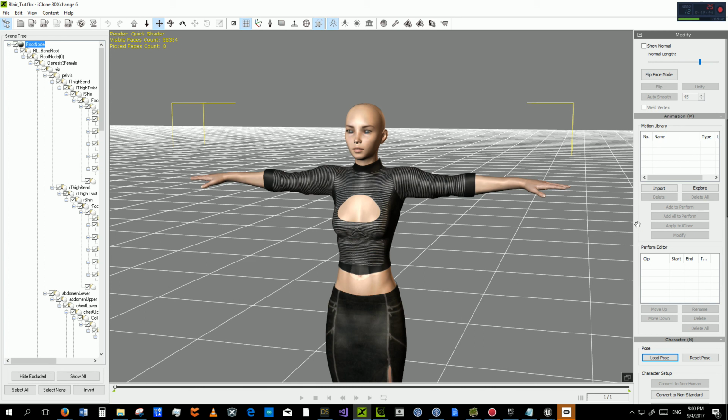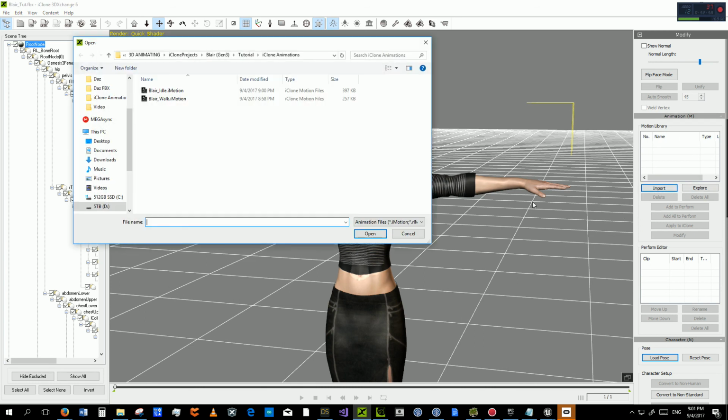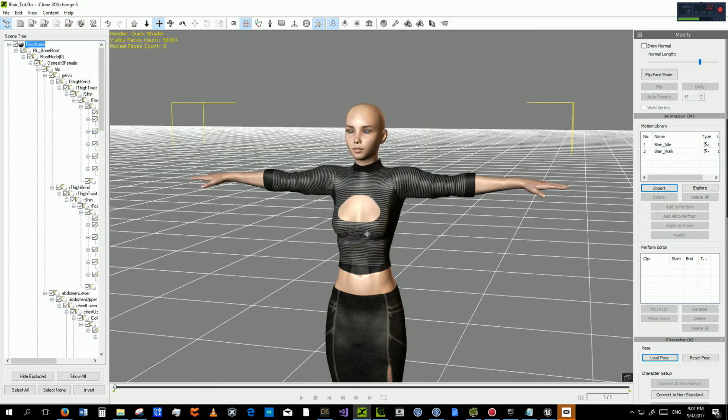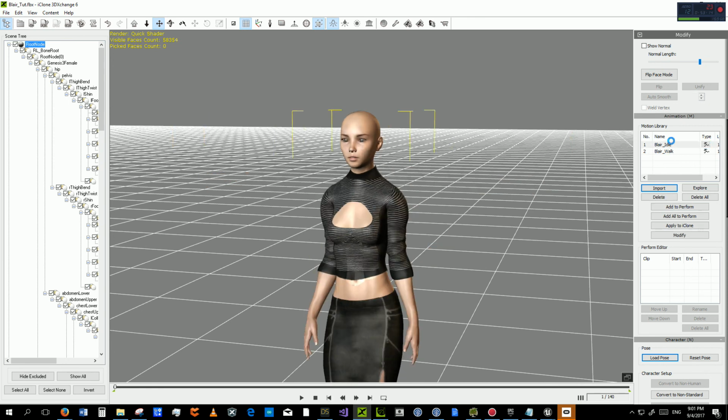But all we really need to do is go to Import here under Animation. Then we're just going to import those two animations that we selected, and open them in here. Now, if you try and export the FBX right now, you'll get no animation. Because all you've done is import the files for use, but you haven't actually added them to the character. So what you have to do is click Add to Perform.